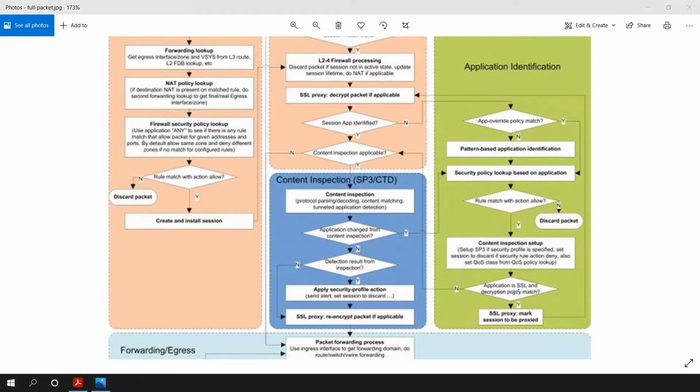So if the content inspection for the packet is required and the application doesn't match SSL kind of decryption, it is going to send the packet for the content inspection, and you can see the content inspection it would do at once. At the same time, it is going to check the user ID, etc., and it is going to check the networking function. All those things it is going to check at once.